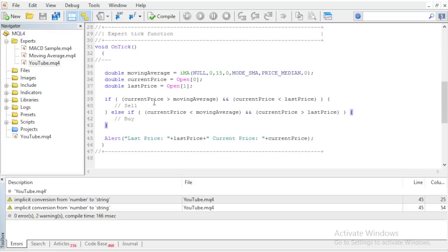The programming language MQL4 has pretty standard if statements. You see, basically we're saying if the current price is above the moving average, but it's lower than the last price, meaning it just turned around and it's starting to go down back towards the moving average, we're going to put in a sell order. Or if the current price is beneath the moving average, but it took an uptick and it's starting to go up now, we're going to place a buy order.